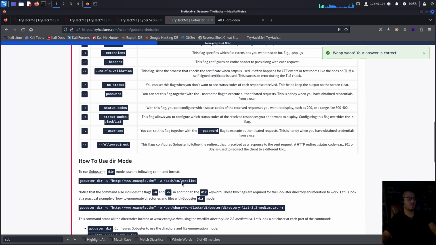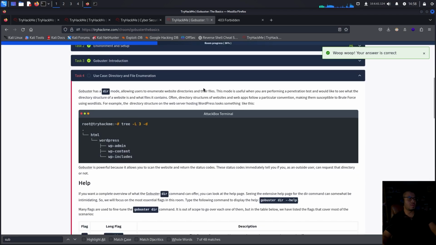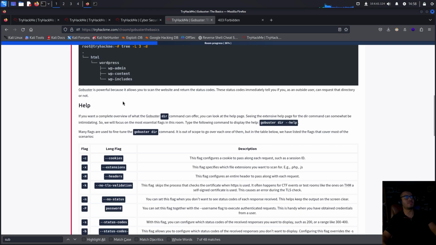Yep. Use case directory. Gobuster has a dir mode, allowing users to enumerate website directories and their files. This mode is useful when you're performing a penetration test and would like to see what the directory structure of a website is and what files it contains. Often, directory structures of websites and web apps follow a particular convention, making them susceptible to brute force using word lists. For example, the directory structure on a web server hosting WordPress looks something like this: HTML, WordPress, wp-admin. Yeah, it does.